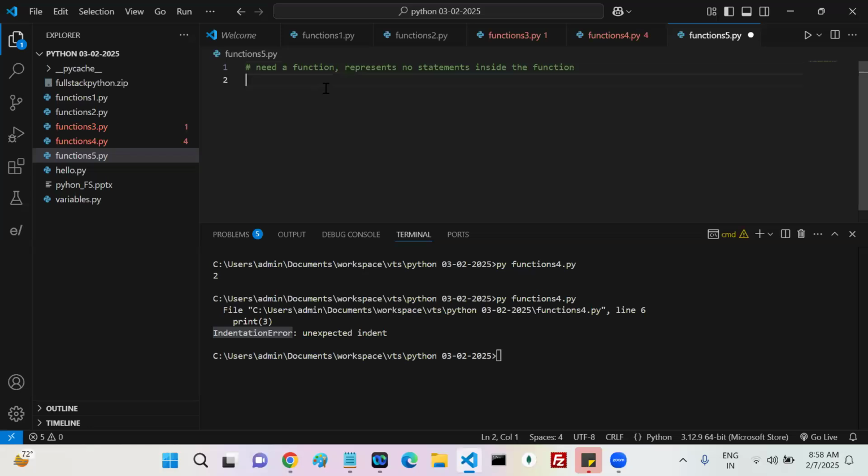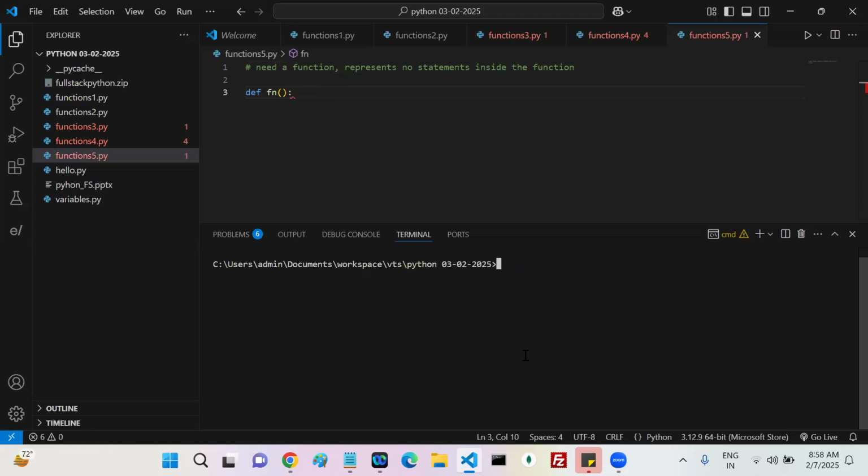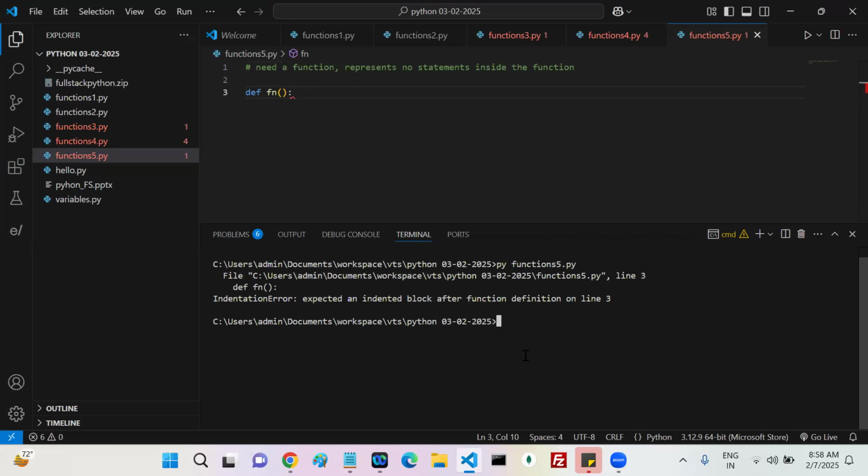I need a function which represents there are no statements like that. So if I write def fn, with no statements, I didn't write anything. Is it valid syntax or invalid syntax? Syntactically invalid. Now see, it gives me an indentation error, right? Can you read it? Expected an indented block after the function definition.